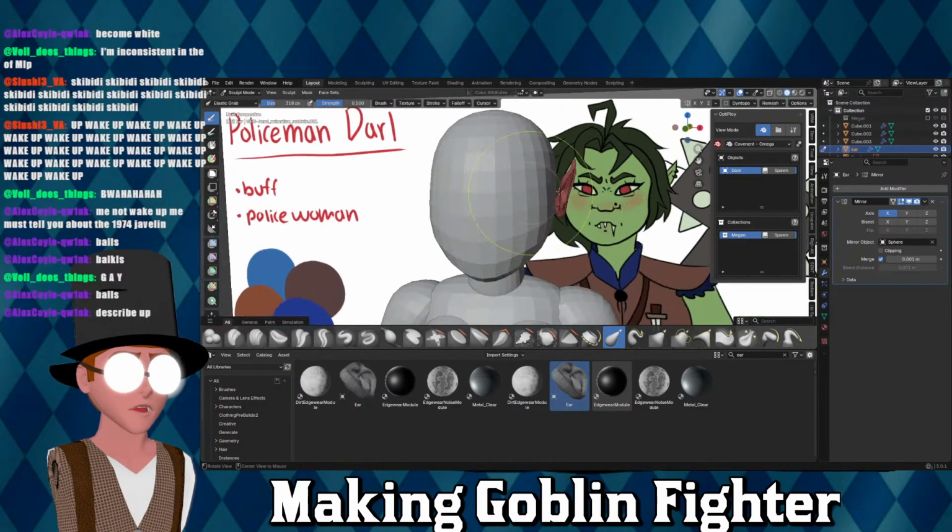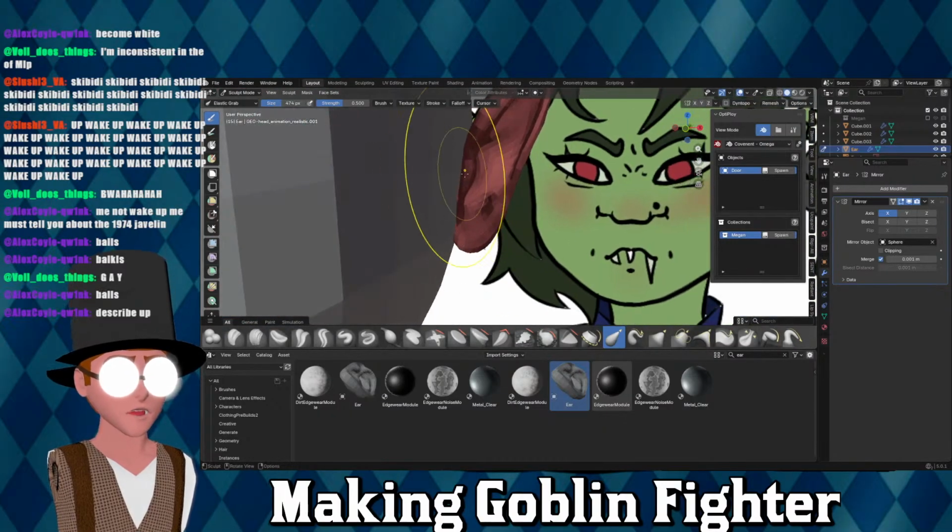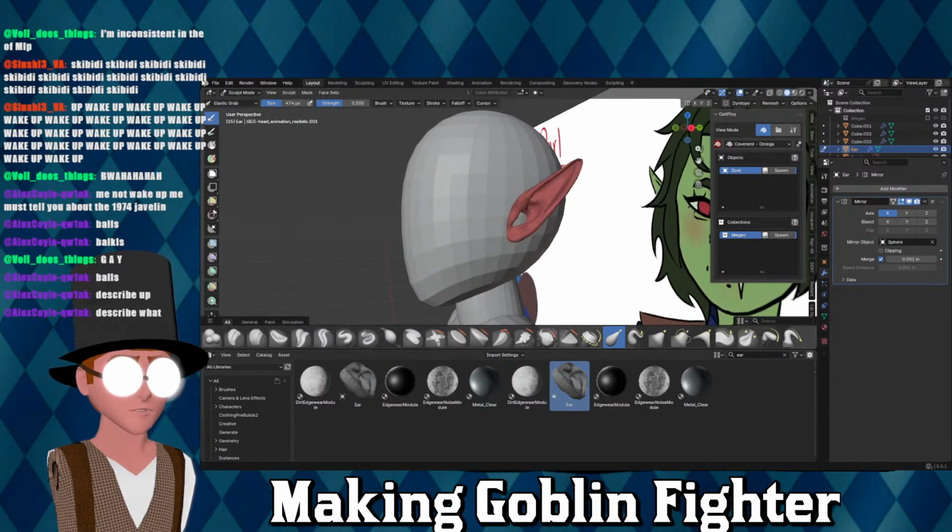Okay. As a fact of all goblins, they gotta have some wicked ears. There we go. We got that. There we are.